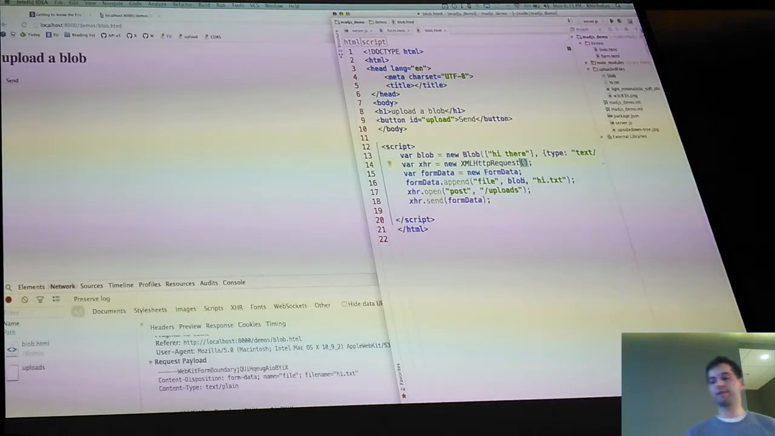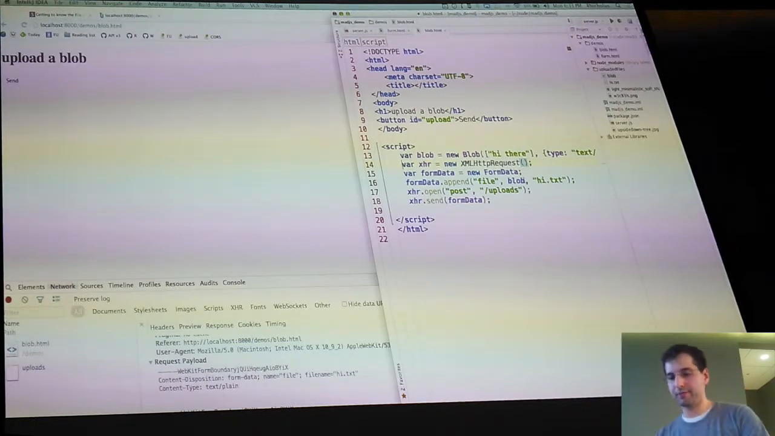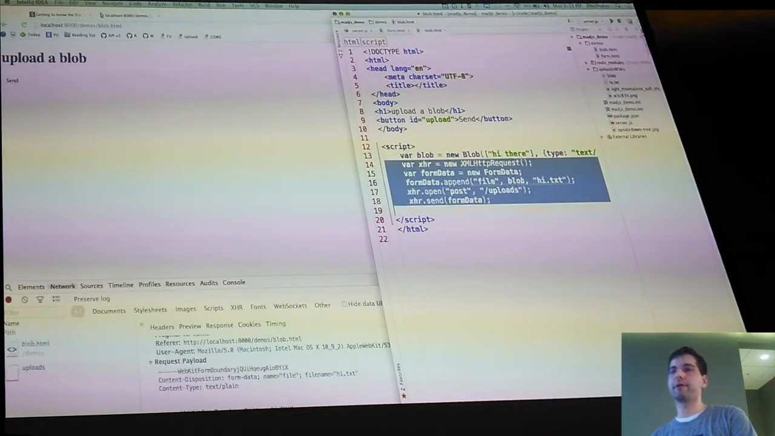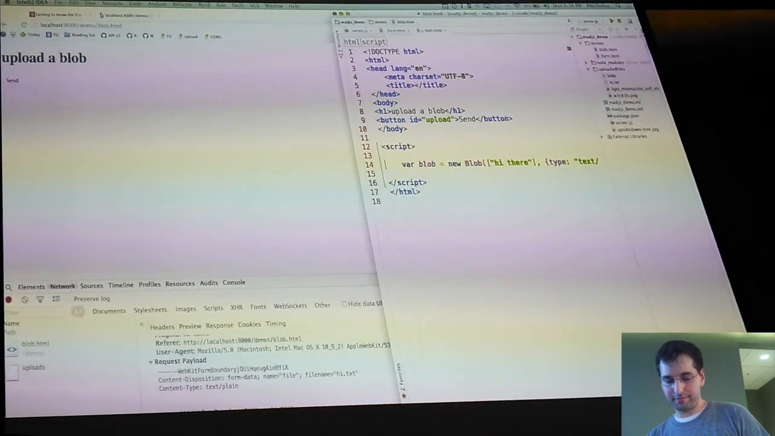So let's pretend that this "hi there" was actually a really big file, and we needed to split it up into smaller pieces. Just for an example, we'll split this up into 4 equal pieces of 2 bytes each, and we'll send each piece in a separate XHR request, a separate POST request. Because generally speaking, if you're going to split a blob into pieces, you're not going to send them all in the same request, otherwise why even bother splitting it up? So we're just going to move all this into a for loop.